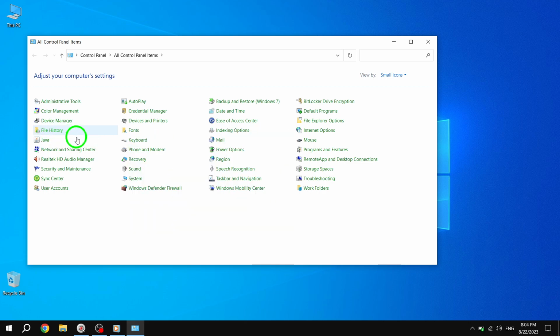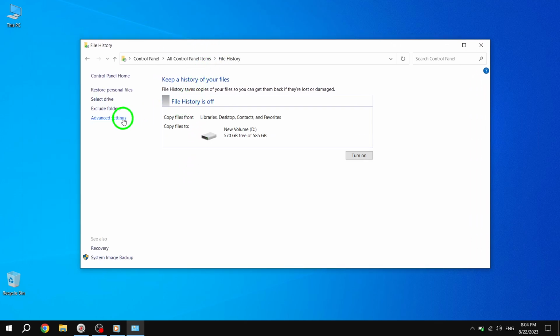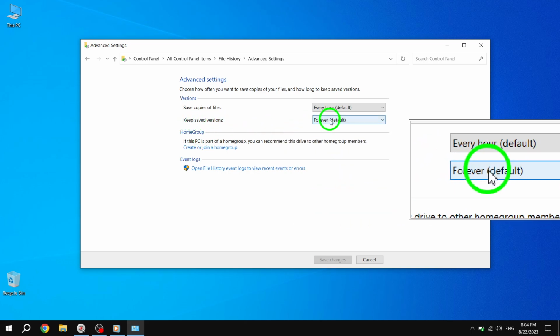Step 3. In the File History settings, choose Advanced Settings in the left panel. Step 4. Under the Versions section, locate the Keep Saved Versions option. Click on the drop-down menu and choose Until Space is Needed.